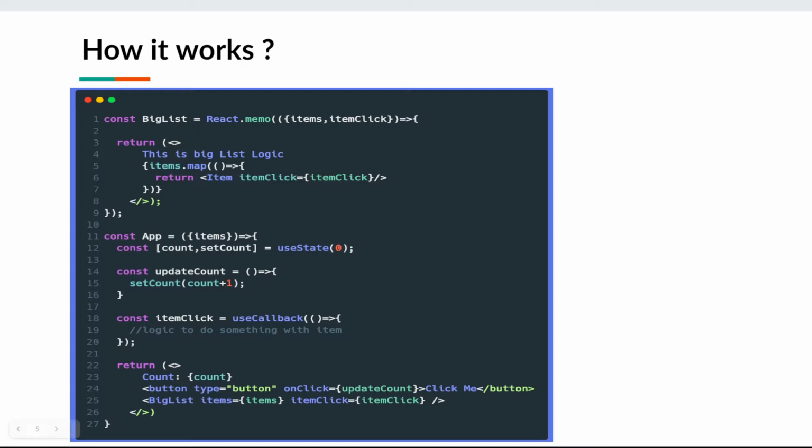So on line number 18, you can see that I have already used the useCallback hook. So for the time being, let's suppose that there is no useCallback hook. My function is not defined inside the useCallback hook. What will happen is clicking on the click me button is going to re-render my BigList component, no matter even if it is wrapped with React.memo. Why was it happening? Because every time the component re-rendered, it was creating a new function every time.